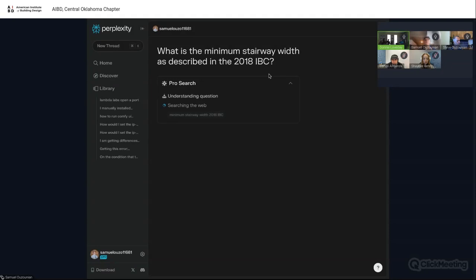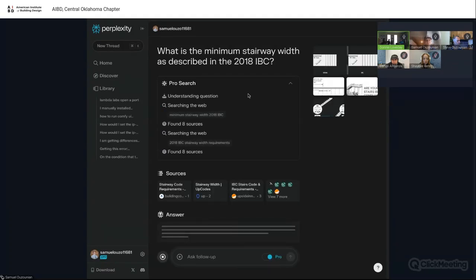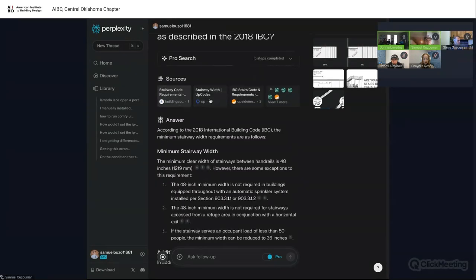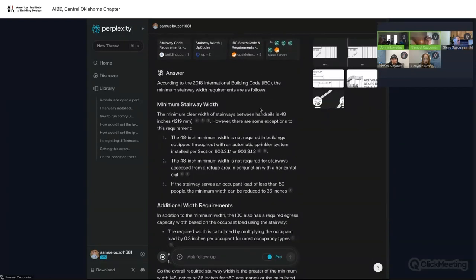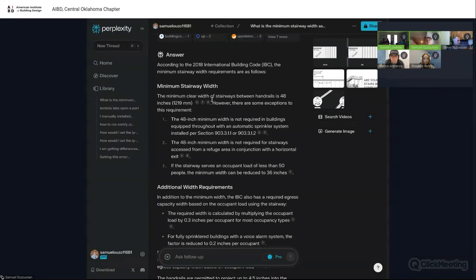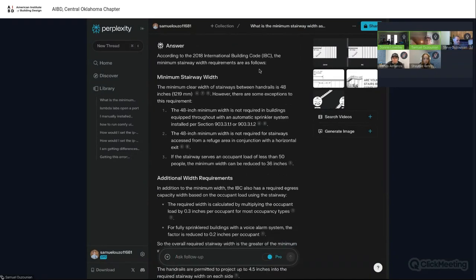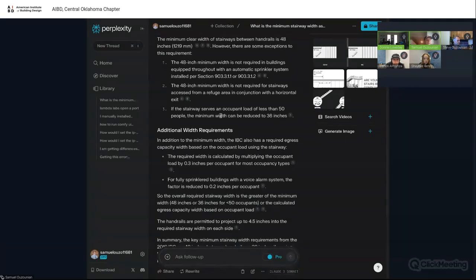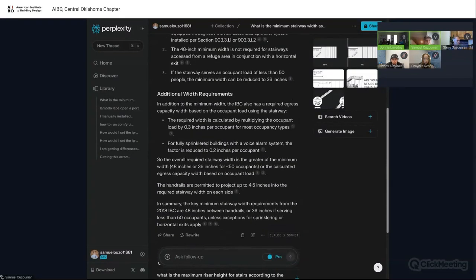So with Perplexity, it'll actually search the entire web and find you sources on those subjects. It'll give you images as well as all the code requirements and where it found this information. So it'll tell you the minimum clear width of stairways between handrails is 48 inches, gives you exceptions and all the information that it found on this question.